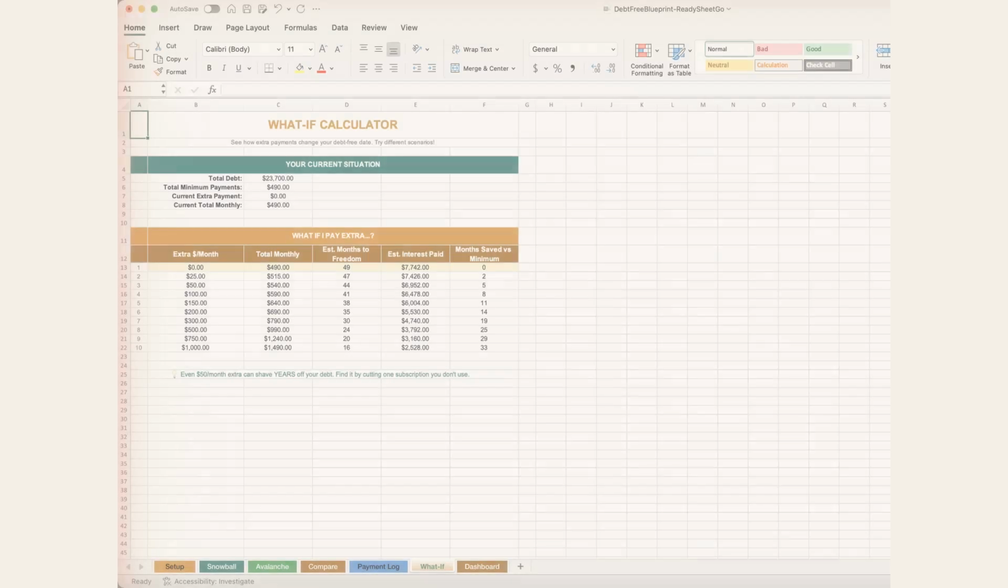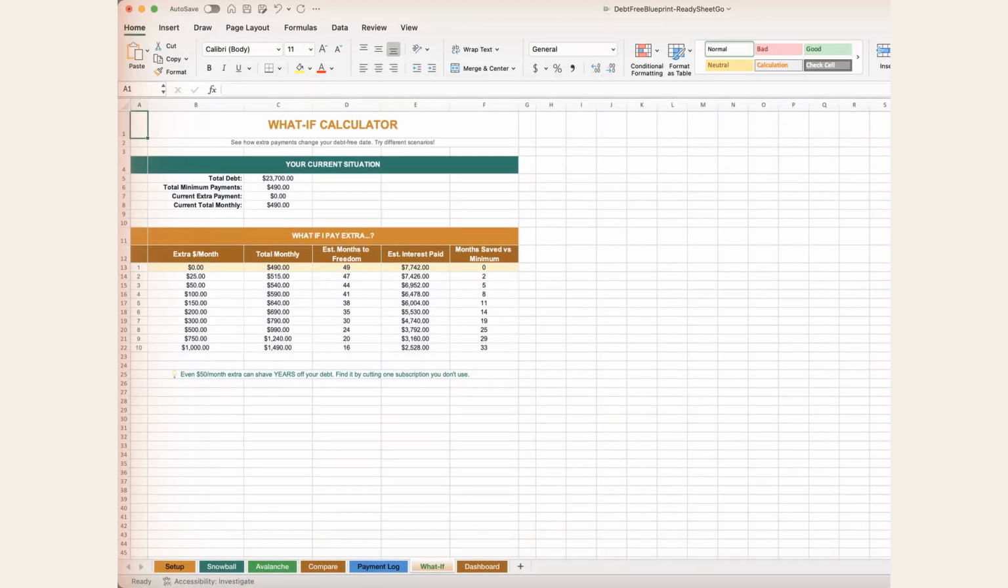Next up is the What If tab. This lets you model different scenarios to see how they change your timeline. What if you found an extra $200 a month to throw at your debt? What if you got a tax refund and made a one-time payment of $1,000? Plug in the numbers and instantly see how it affects your payoff date. Even small extra payments can shave months off your journey, and this tab shows you exactly how much.